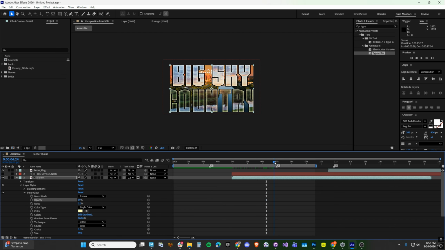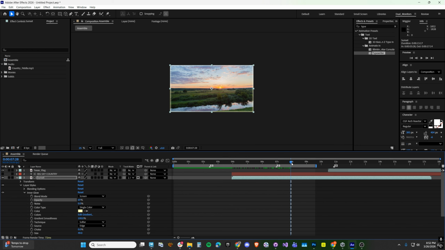And now you can see as the text gets bigger and fills the screen, now my sunset fills the screen. We'll do one last thing here, and that is as our text ramps up, I'm going to key the opacity of my inner glow, and then when the text fills the screen, I'm going to ramp that down so I don't get that ring around the inside of the screen.